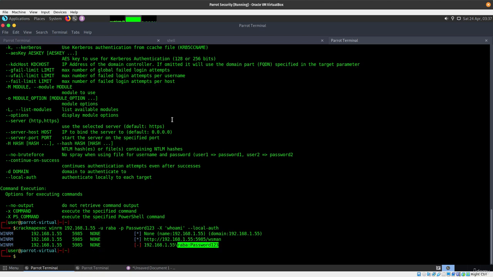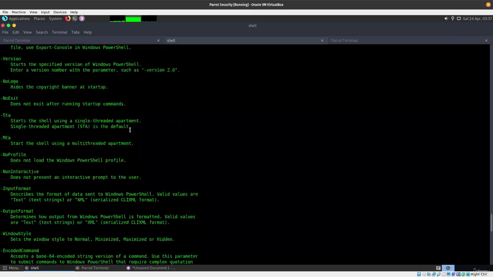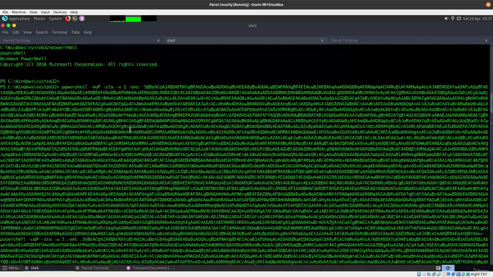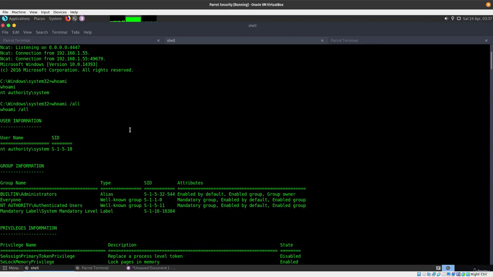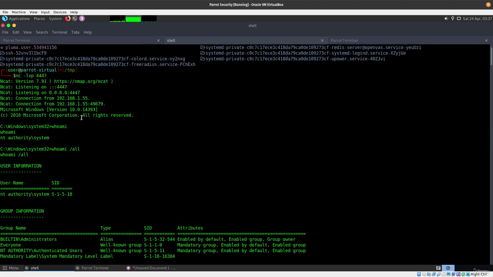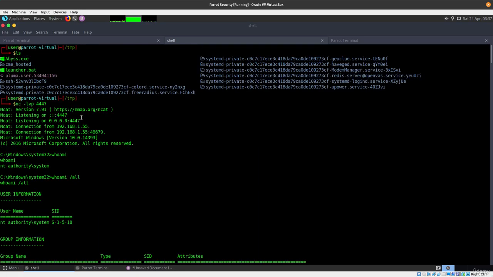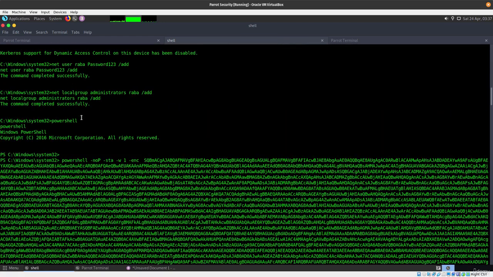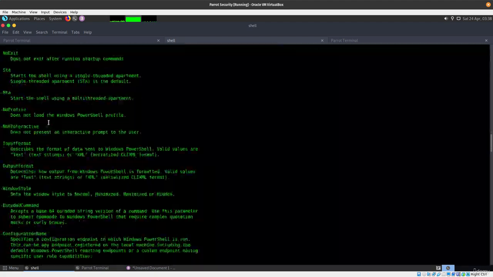So it's still not able to do that. Did I create that user correctly? Let's see. We did the password 123 add, administrators add. So we did that. Okay. So for some reason it is just not working.